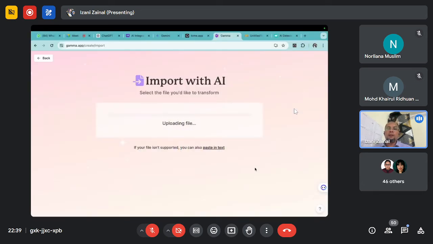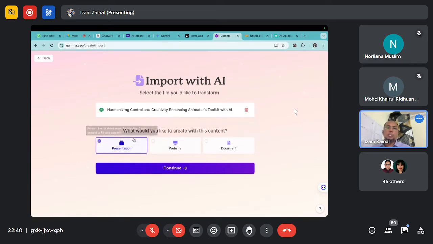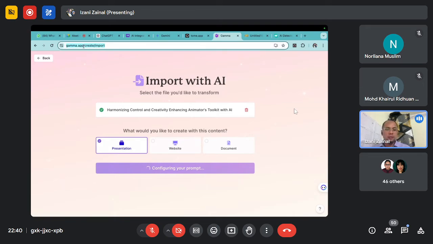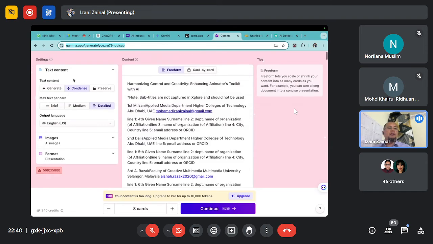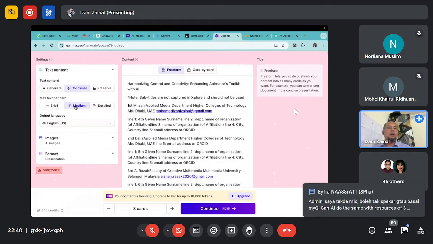I try to find a paper from this one. Then we want to create presentations. Okay, website, presentation, document. I want to create presentations. I click. In Gamma, you go to the Gamma app. Okay, there are some options here. I just want to be medium.